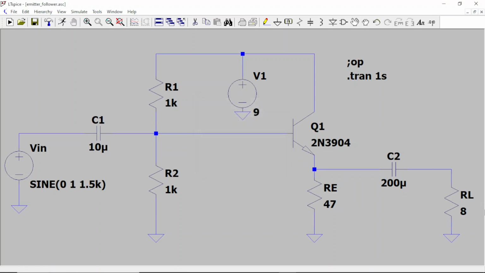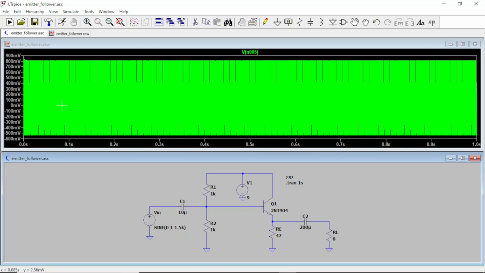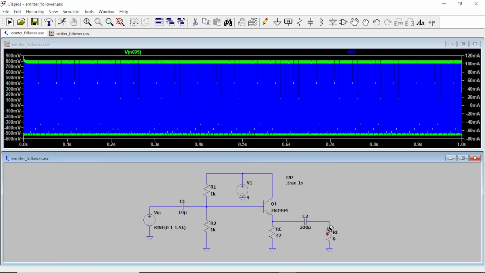So let's simulate like a speaker. It's a crude approximation, but let's say we have a load resistance of 8 ohms here. Let's see what happens. So let's just run it. First let's look at this guy. And also the current. So the current goes up to 100 milliamps. I want to see the power though.